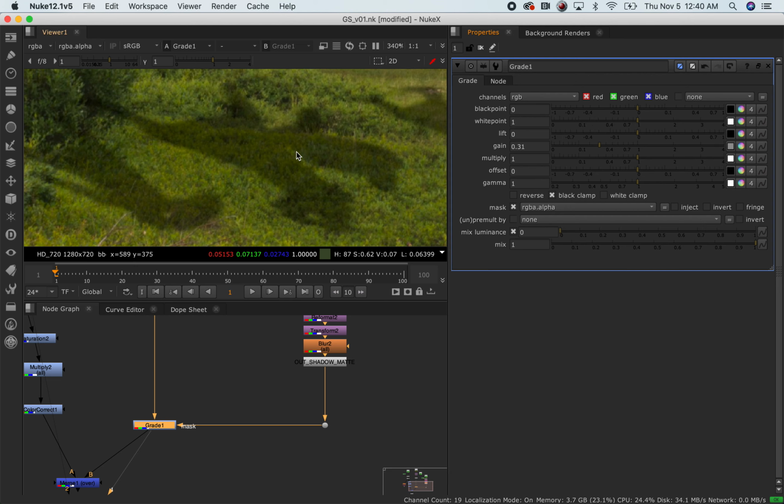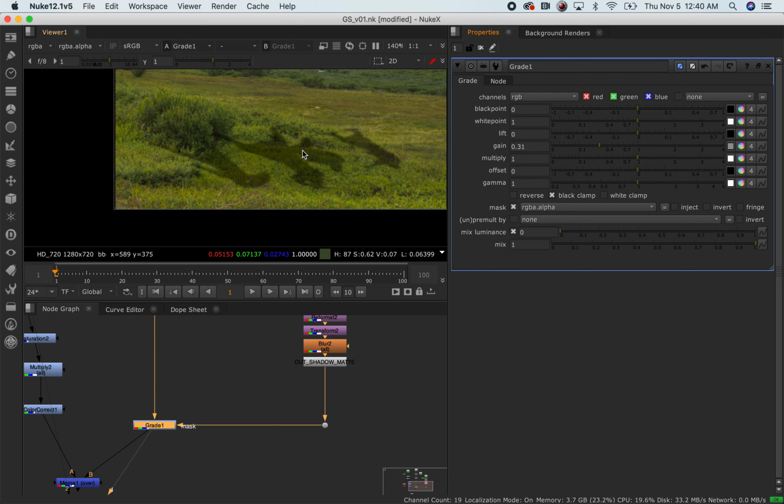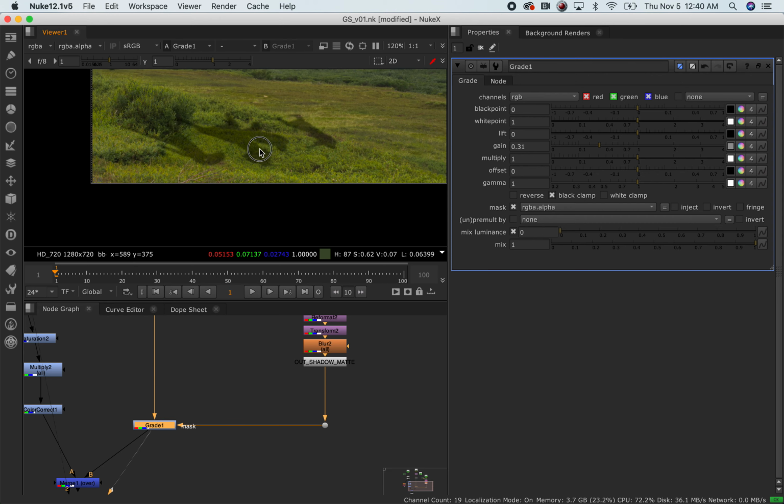So there's my shadow. Sometimes in visual effects, you'll receive 3D objects from renders, and sometimes there might be missing shadows. You might have to create something like this out of CG objects.